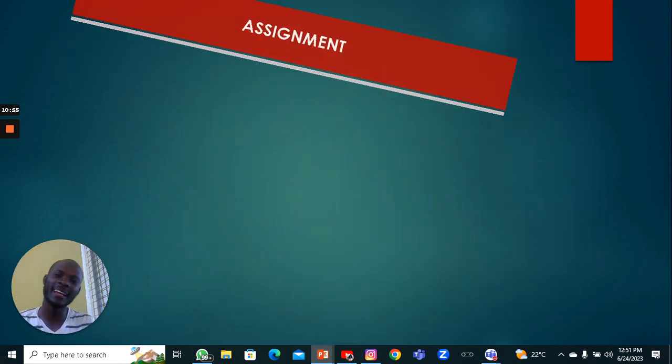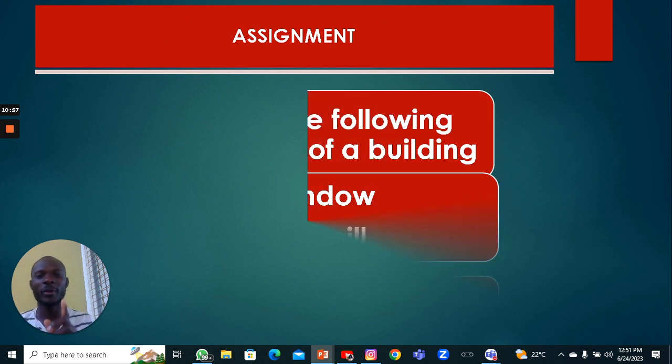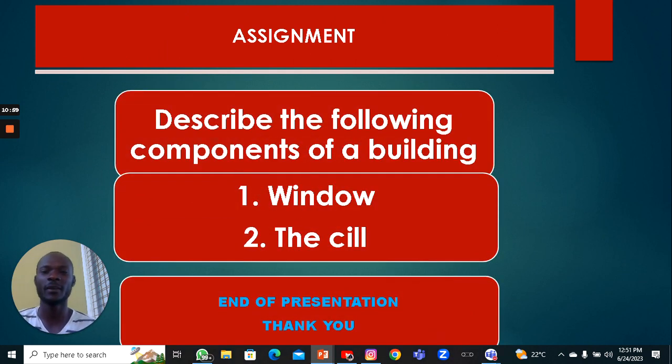So there we have an assignment, which we will collect in the next lesson. Daniel, read for us the assignment. Describe the following components of a building: number 1, window; number 2, sill. Thank you. So the assignment is to describe the following components of a building. Component number 1 is window, and component number 2 is the sill.